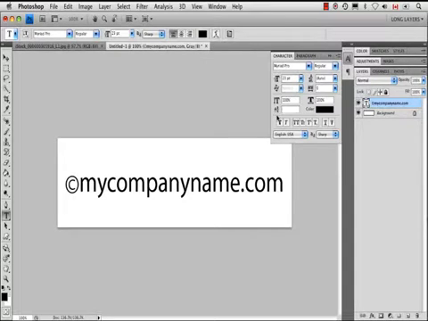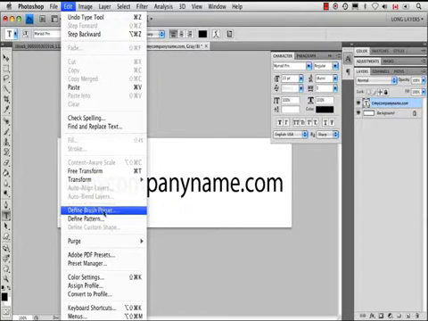And of course, it can say anything. It can be any font you want. It can be anything you want. This could even be a scan. I'm using the type tool because it's quick and easy. And then at this point, all you need to do is define brush preset.